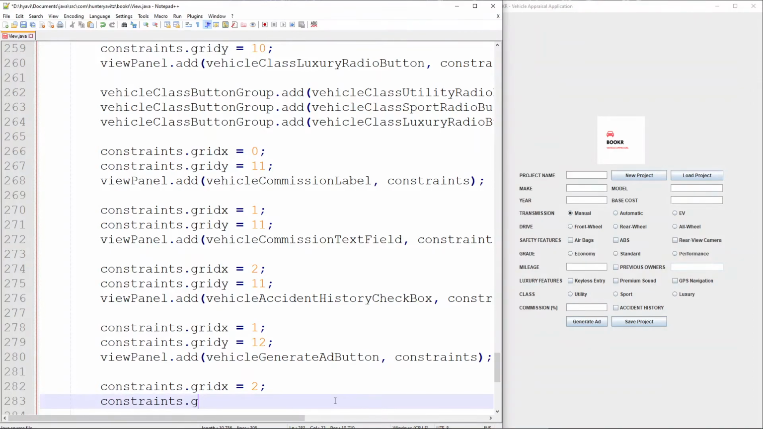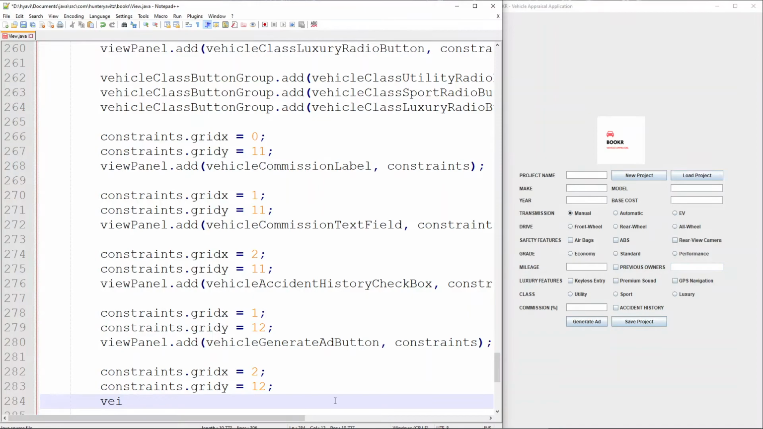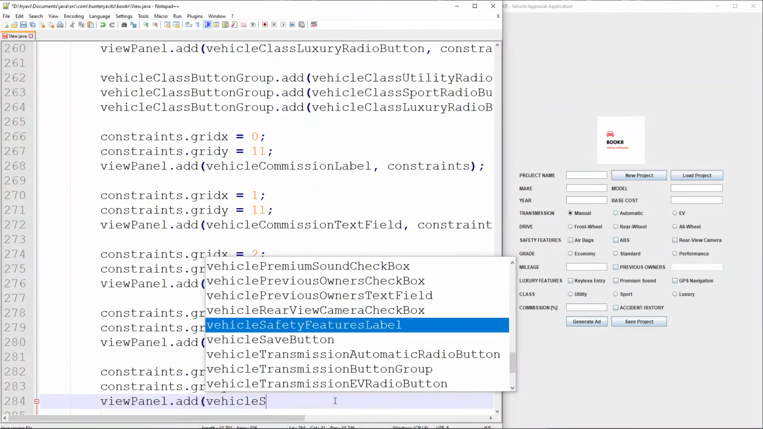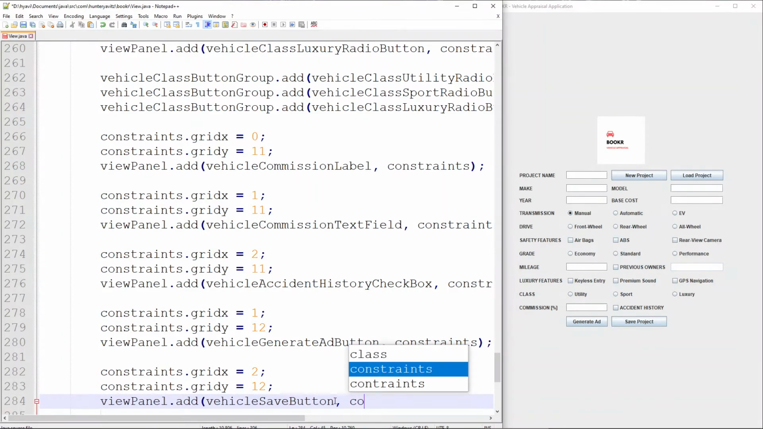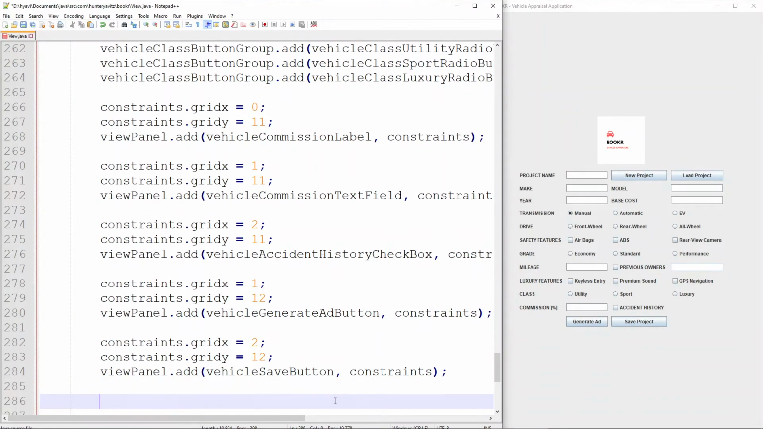So that's going to be grid Y on 12, view panel, add, vehicle, save button with those constraints.